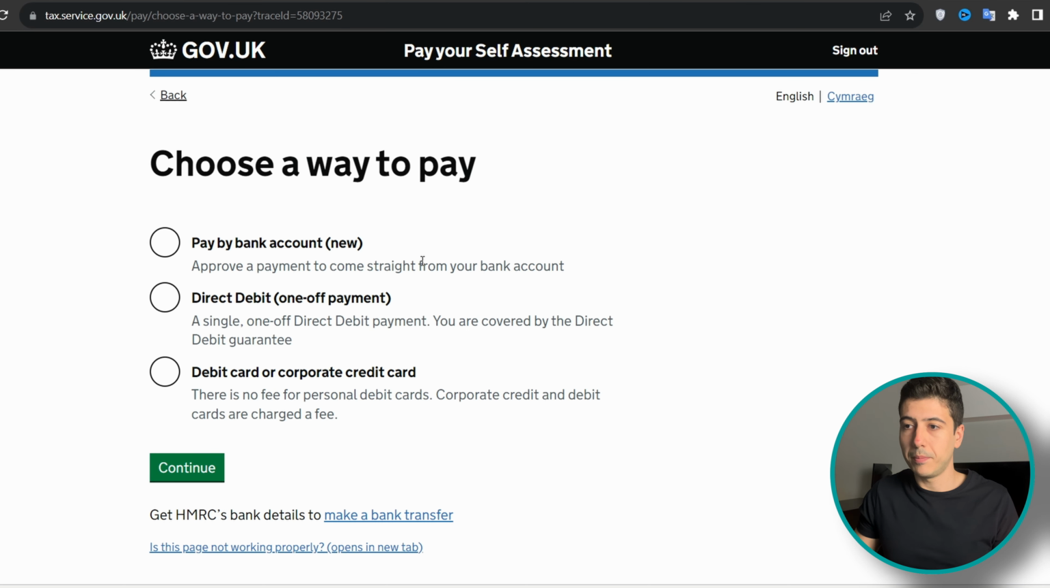Choose a way to pay. Pay by bank account, direct debit, one-off payment, direct card, or corporate credit card. So the option I'm going to go with today is debit card or corporate credit card. The first one is when you go into your bank account and you set up a payment. I'm not going to do that because I need to get some details from HMRC, and I just prefer to give them my debit card details and do it as a payment, as if I'm buying something off of Amazon, for example. So that's why I'm selecting debit card.